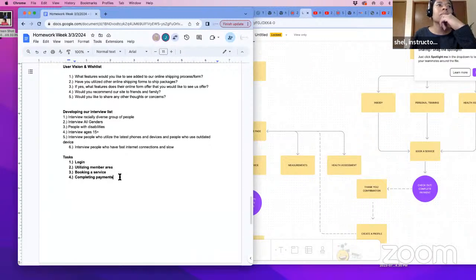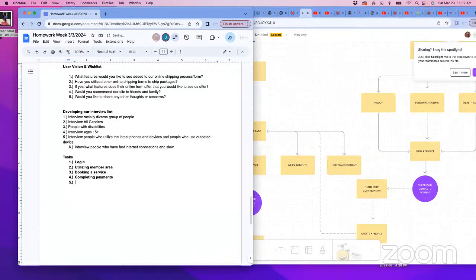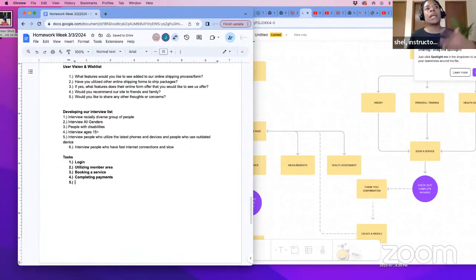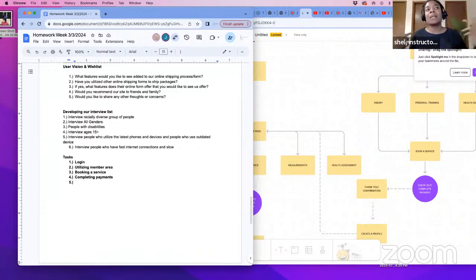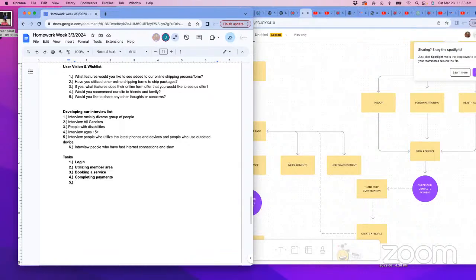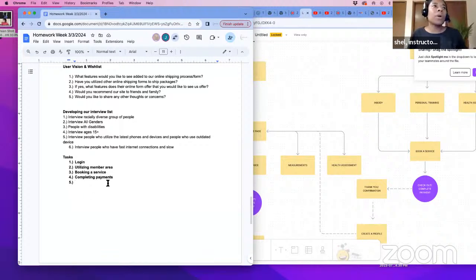So you're asking what else should she add? No, this is for her interview. This is the interviewing process where she's interviewing users so that she can identify what they would like to experience and what would create an awesome experience for them. So we're going to ask them questions centered around their login process, utilizing the member area, booking a service, the health assessment, and viewing and tracking assessments and progress.